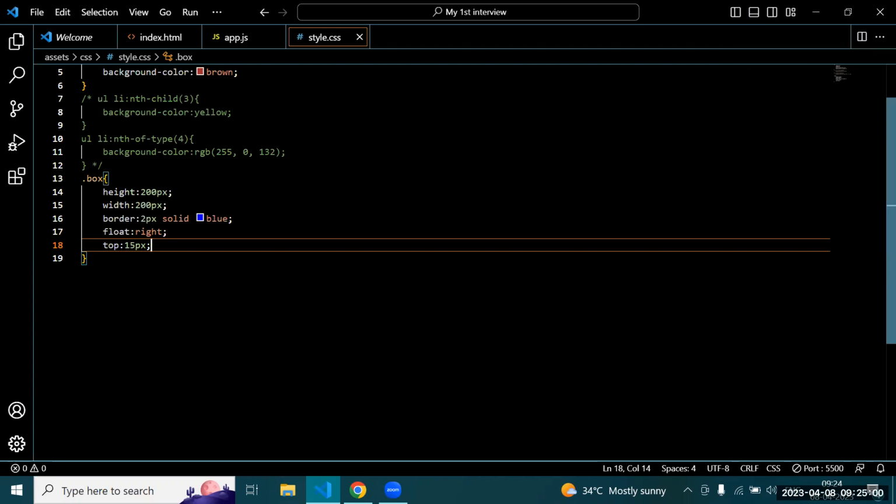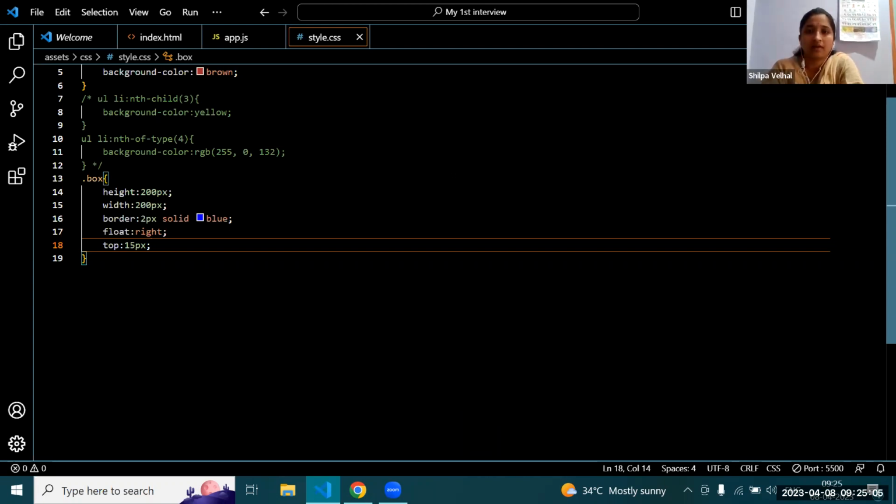What data types do we have in JavaScript? In JavaScript, two types of data types are there. First one is primitive data type, second one is non-primitive data type. Primitive data type holds the value, and non-primitive data type holds only the reference, not the value. Primitive types are string, boolean, undefined, null, number, and symbol. And non-primitive types are function, array, and object.